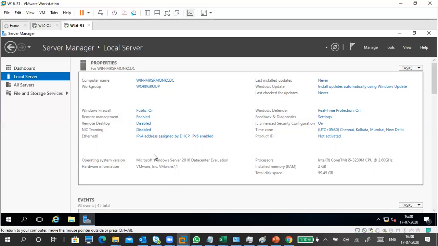NIC teaming means multiple NICs are there, then we can combine the multiple NICs to make a very big bandwidth. I will explain that one. Okay, IP address. If you want to give an IP address and all, this is the option.